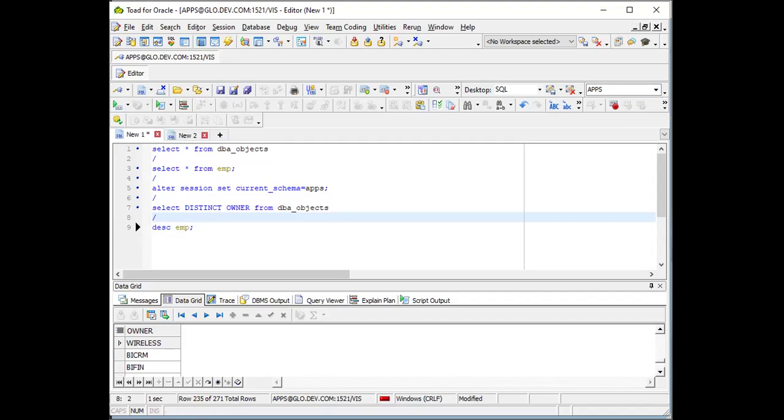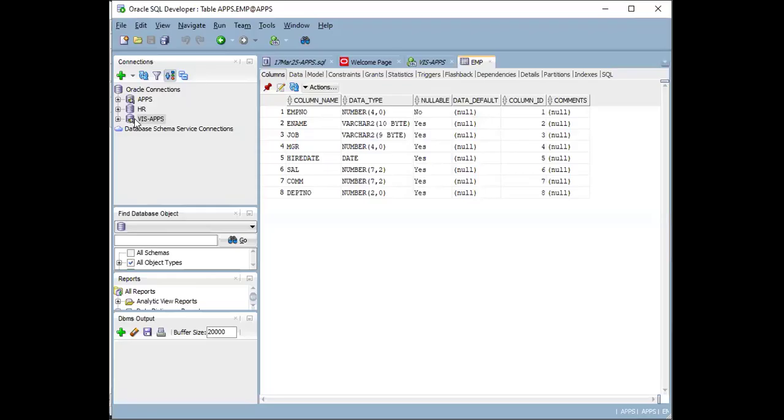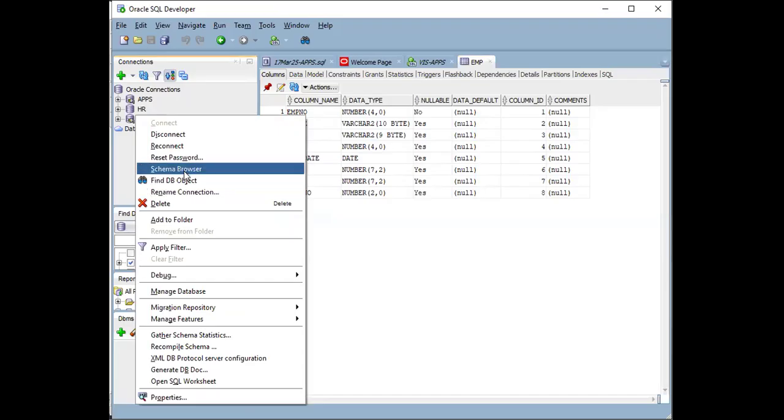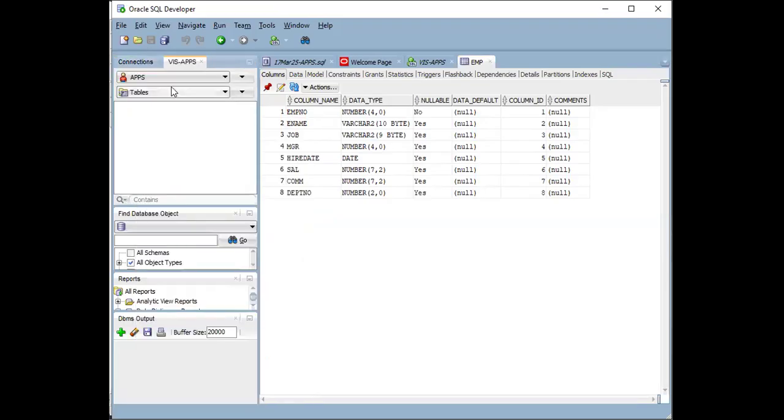But whereas in SQL Developer, if you want to open the schema, right click here, schema browser. Schema browser means it shows that presently I am connected to the APPS schema, so it is displaying APPS here. If you click here, you can select any other schema. In each schema, there will be different tables or different packages.